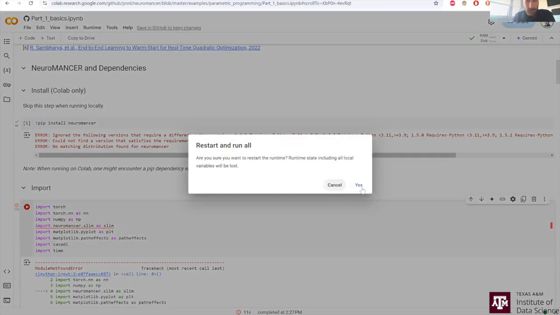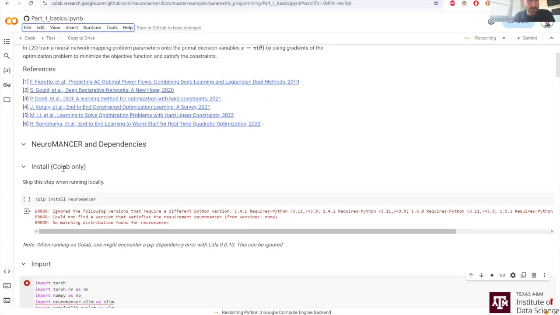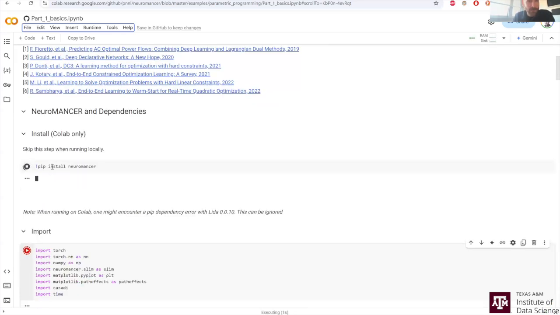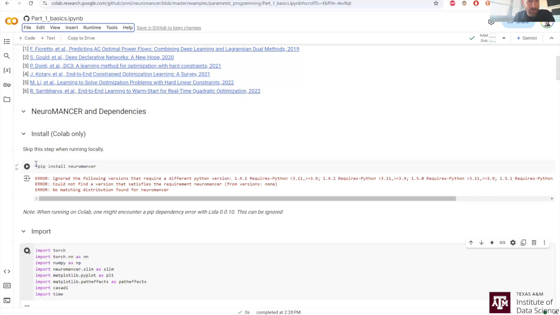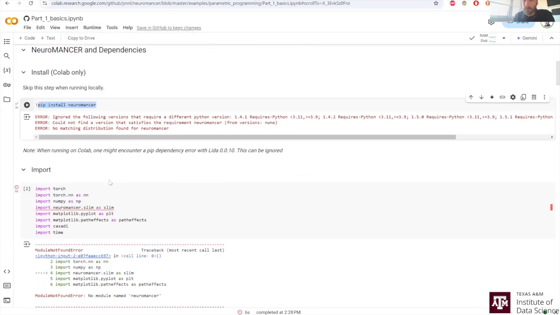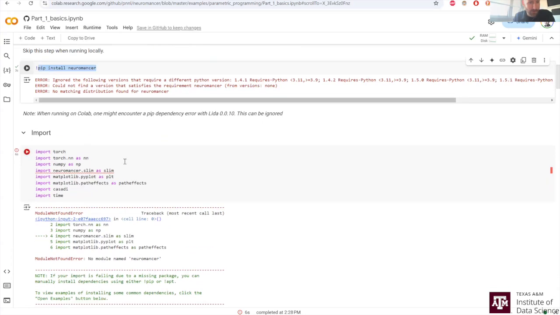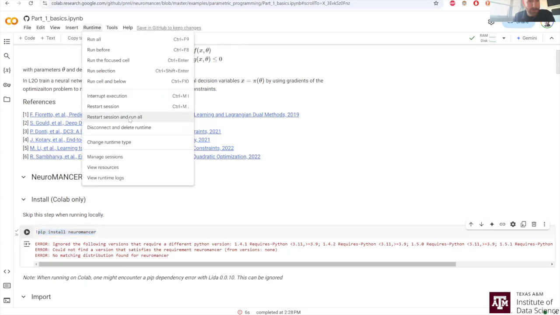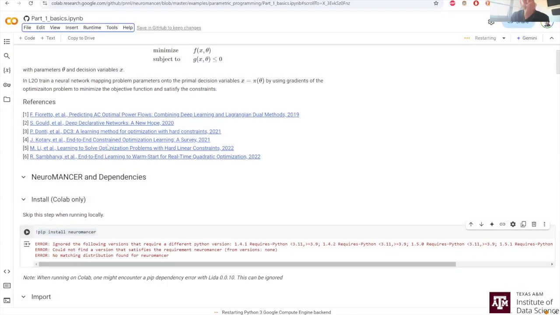Restart session, I don't know. Yeah, so you don't need to install anything. You can just run these examples yourself. But the first time when you run the example, you will probably obtain some error. So all you need to do is to just restart the session and run again. And then the installation from pip install is working correctly. Let's do it again.